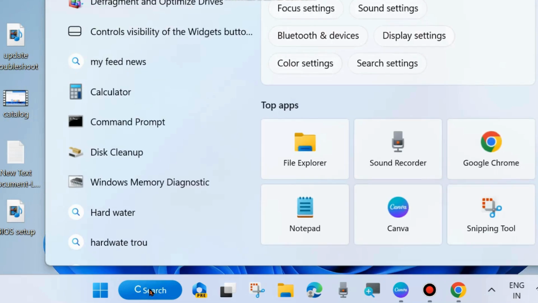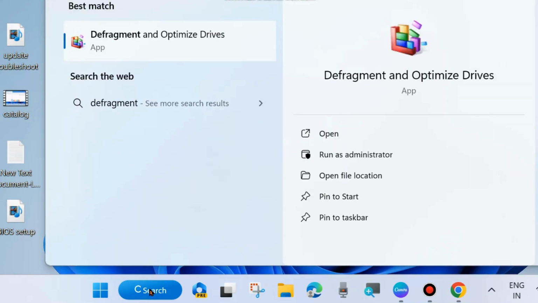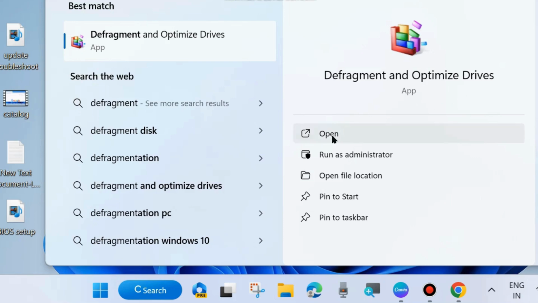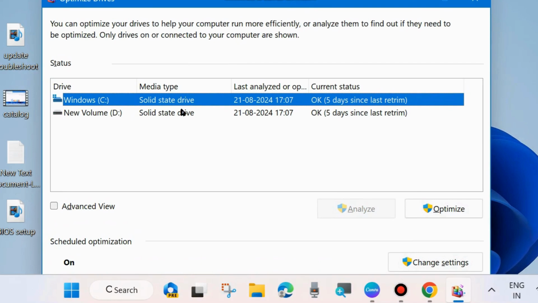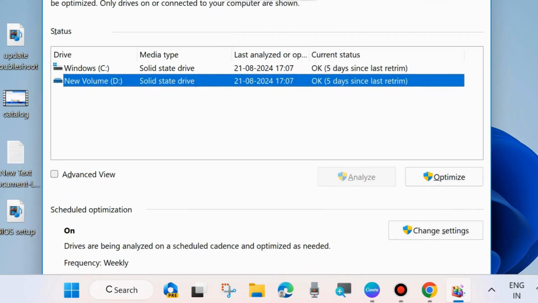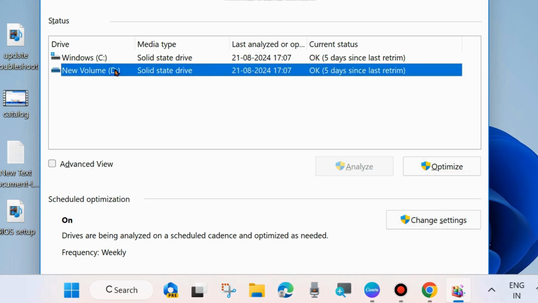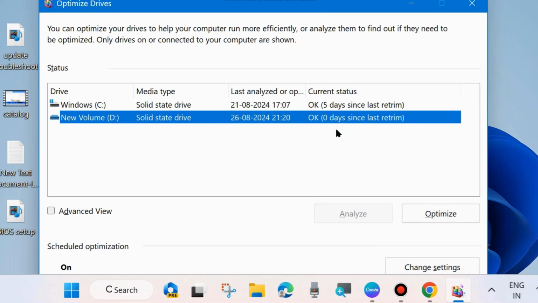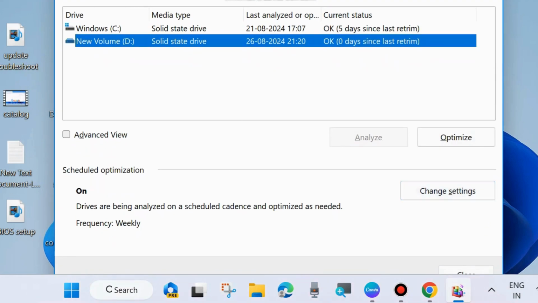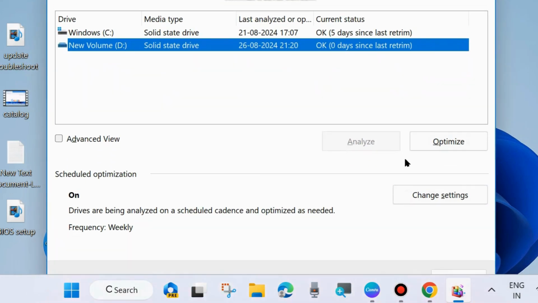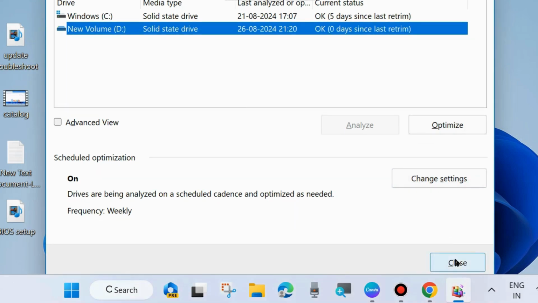The second one is to defragment your hard drive. Go to Windows search, type defragment and open Defragment and Optimize Drives. Click on Open and here select your drive and click on Optimize. And let Windows complete the optimizing procedure. It will optimize and extend your storage drive. After that, close the window and check whether your file copying error is fixed or not.